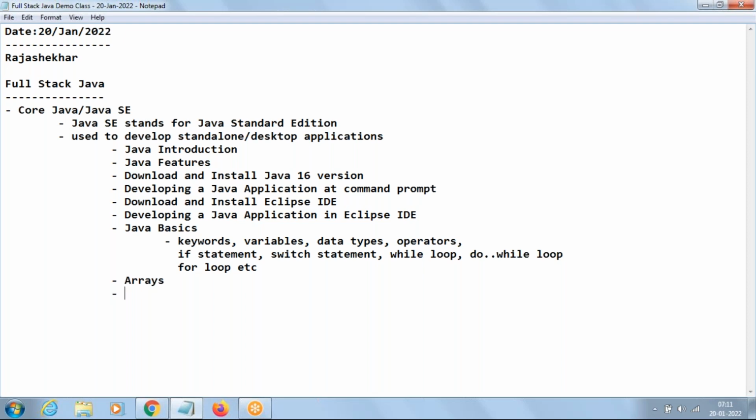The next one, very important, Java OOP. OOP stands for Object Oriented Programming. Very important. This is the base for our Java. If you are good with object oriented programming, then you will survive in the Java industry.